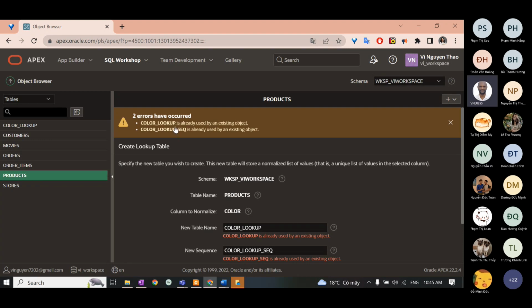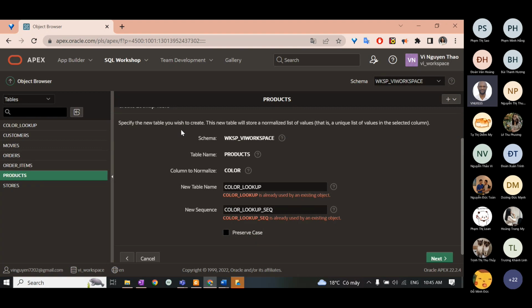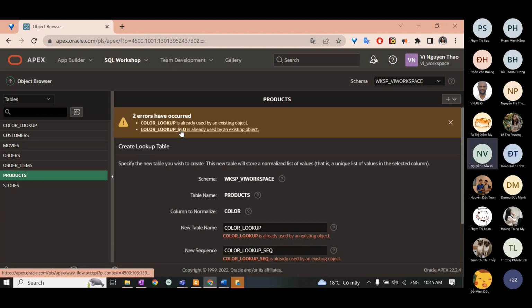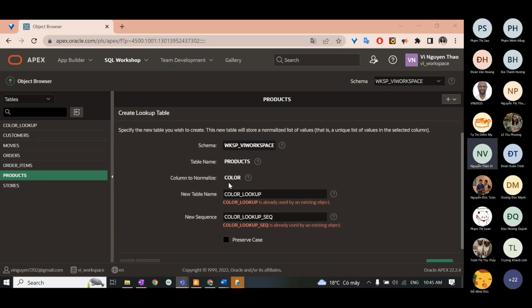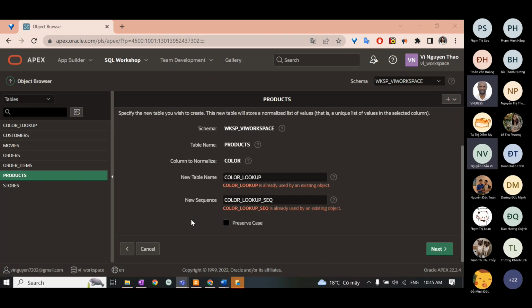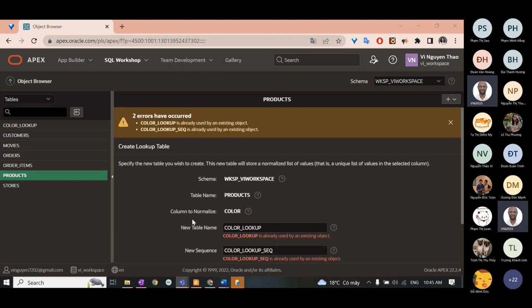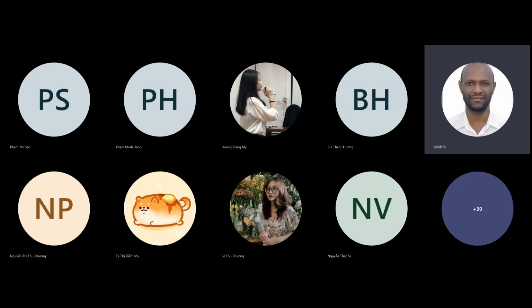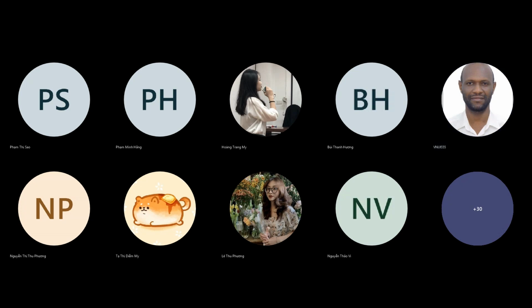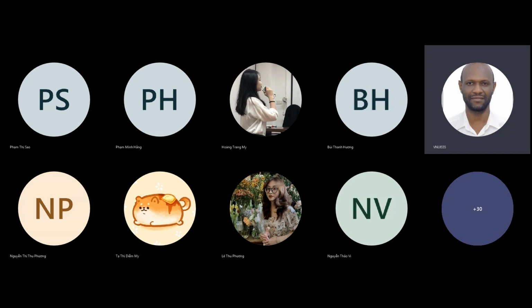Color is already used by an existing object. Okay, it has already created the object for you. But it gave a warning before. I thought it gives a warning before, but it has also already created it. I'll follow you then. Oh yes. Okay, so let me share.